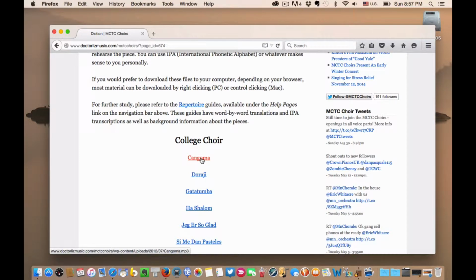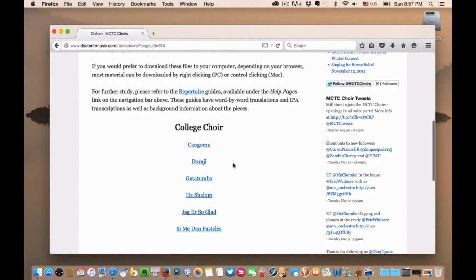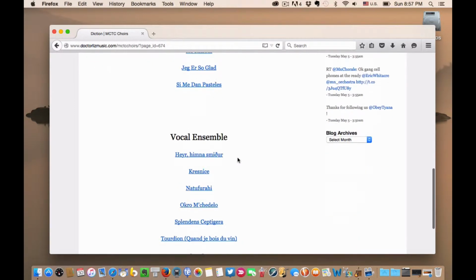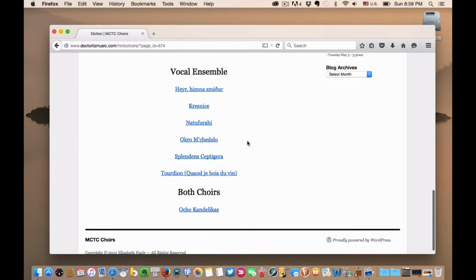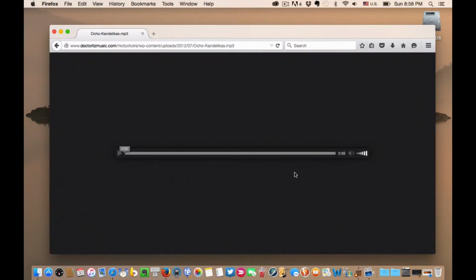So let's just take a look here. For example, this is just like the practice file pages where you have college choir and the pieces, vocal ensemble and the pieces, and then both choirs. So let's click on Ocho Candelicas.